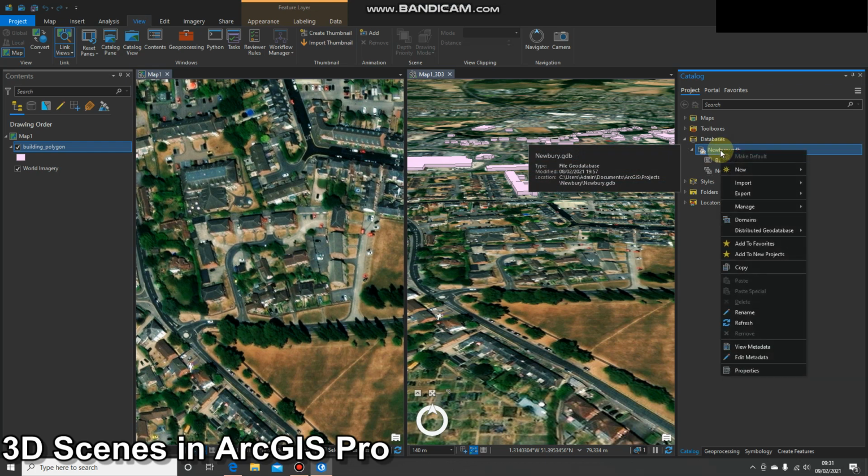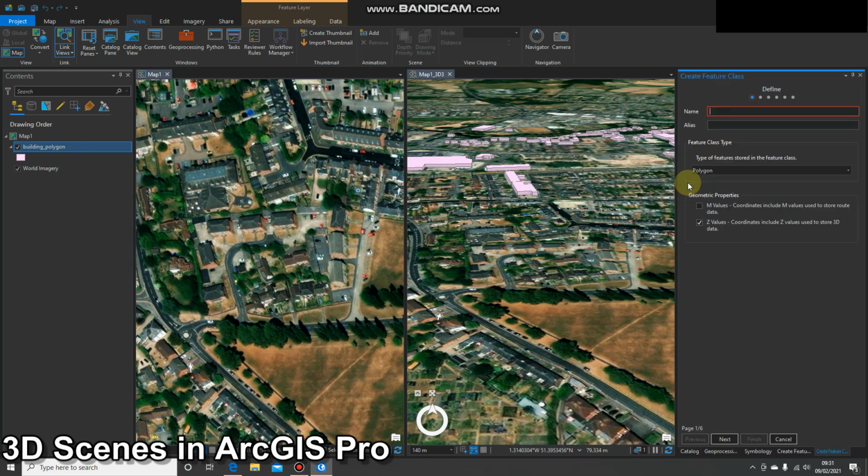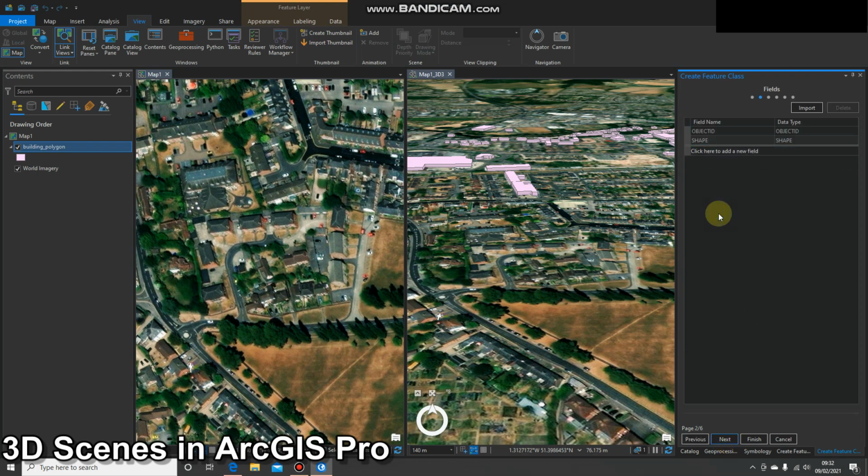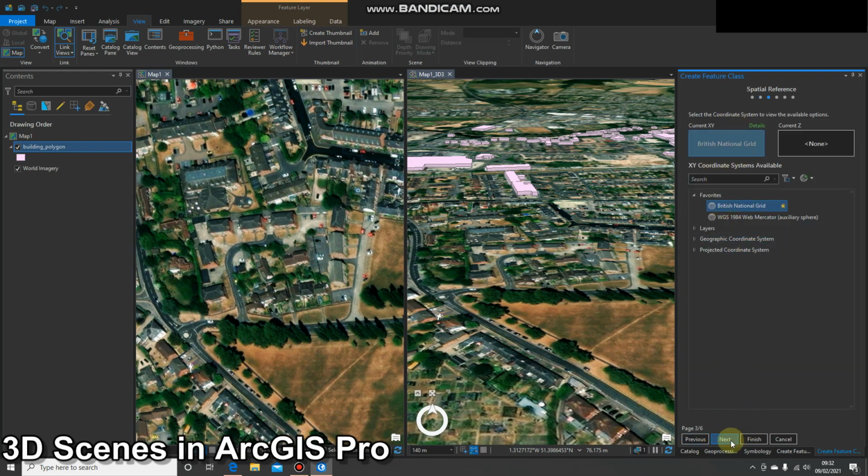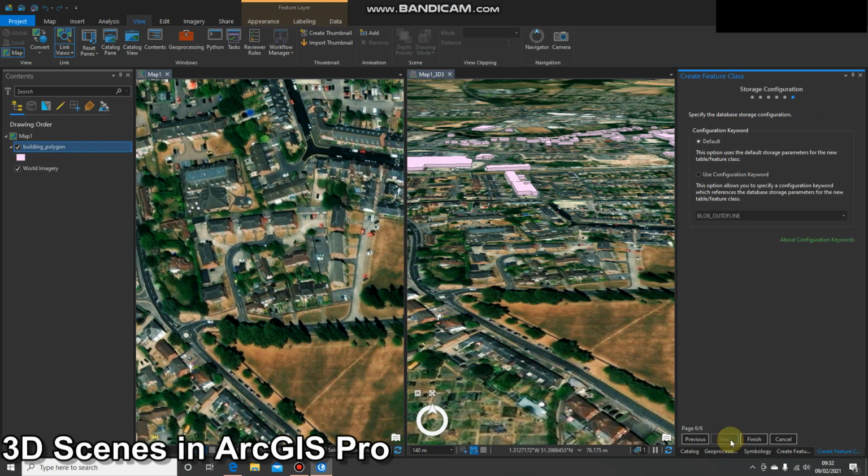I'm going to right click on the database, select new, go new feature class. I'm going to give it a suitable name. I'm going to leave it as a polygon. I'm going to click next. I'm going to click here to add a new field, and I'm going to call that floors in this example. And for the drop down, I'm going to make that a short integer. Then I'm going to click next. I'm going to leave it on British National Grid. Next again, next again, next again, and finish. Give that a second. That should be added to my map.